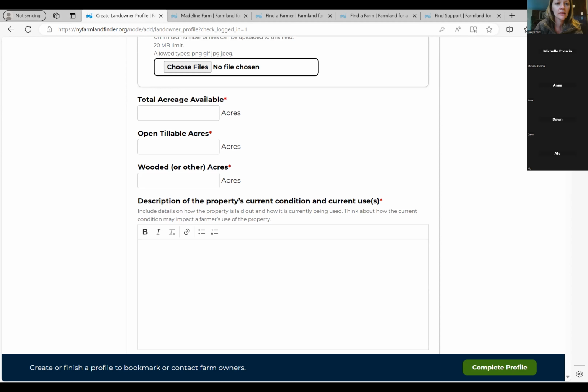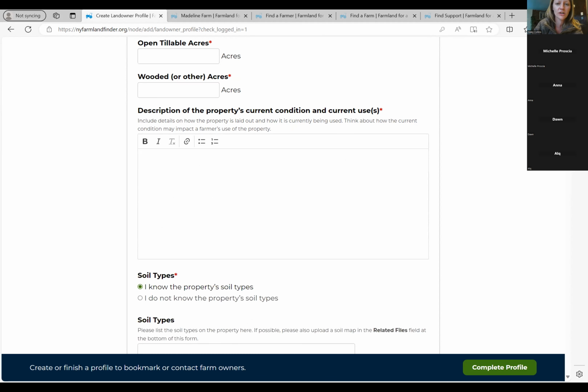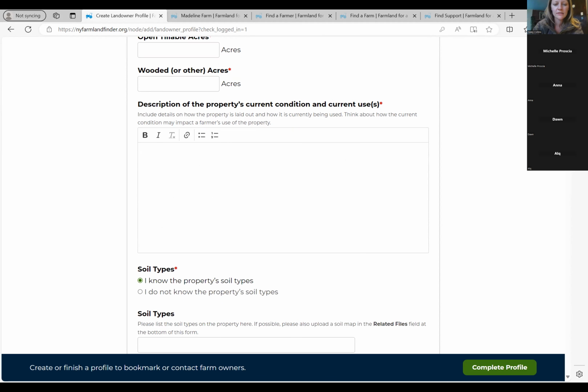From here, you'll want to list your total acreage that you have available and how much of that is wooded, how much is tillable. And then in the description of the property's current condition and current uses, something that you might want to include is if the land has ever been in agricultural use before, if it's been fallow or maybe never used, anything like a steep incline that you might want to note, or a place where there's often flooding. This would be a great place to list those details.